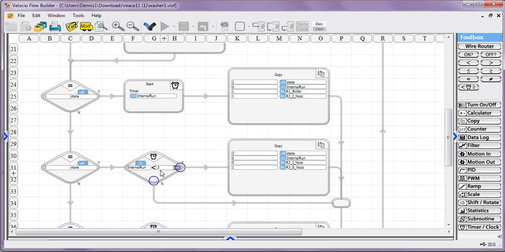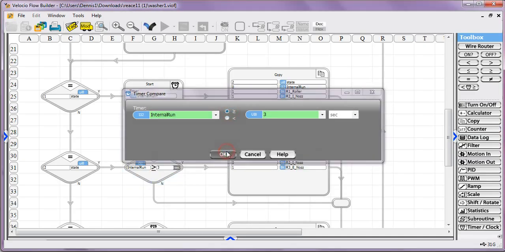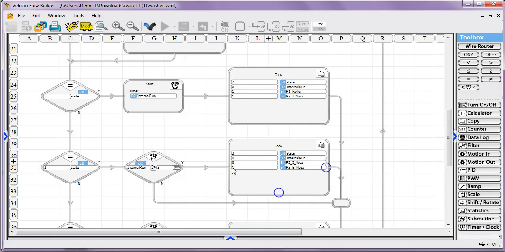And then it's going to ask, is the internal run, that timer, greater than or equal to 3? If it is, it moves on. If it isn't, it's just going to hang out here. So it's just going to keep going through this big loop, hanging out for 3 seconds. And once those 3 seconds have elapsed, we're going to move to the next state. We're going to reset our timer, and we're going to adjust a couple of these values.